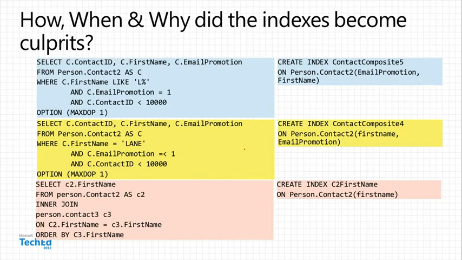So let's begin with the second one here. In the second case, where we have first name equal to Lane and email promotion less than or equal to 1, we have an inequality operator here. And contact composite 4 was the right index for this one. Correct?